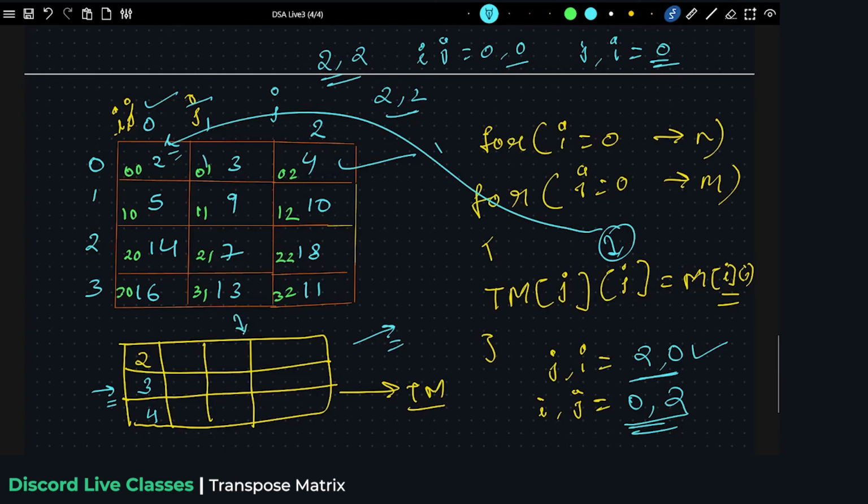So I have just created this particular matrix. You can just do the code. You can just try out the dry run for this particular algorithm. You will get more clarity.